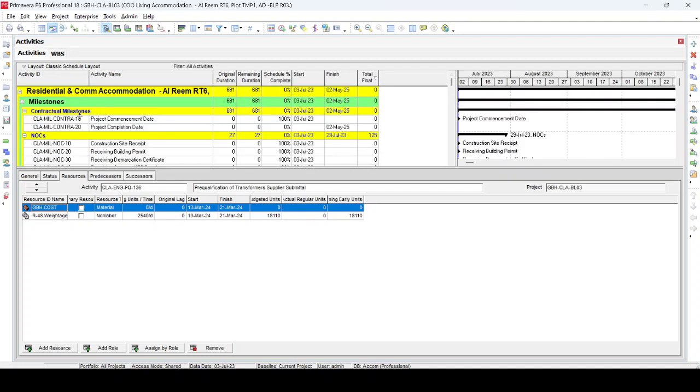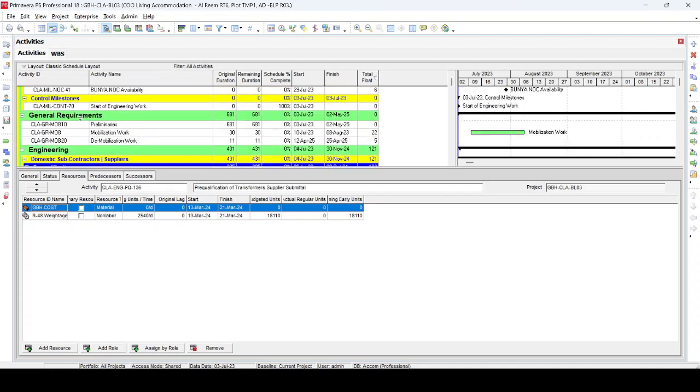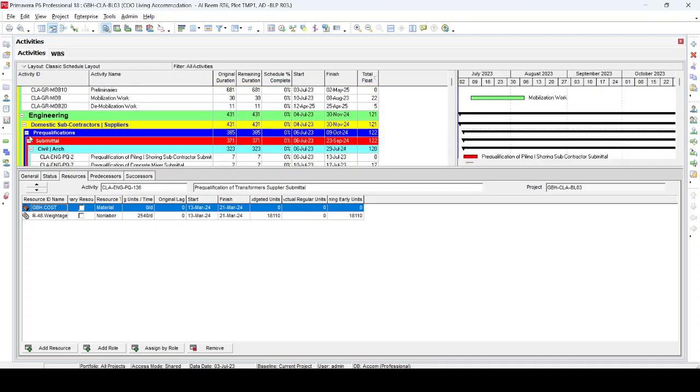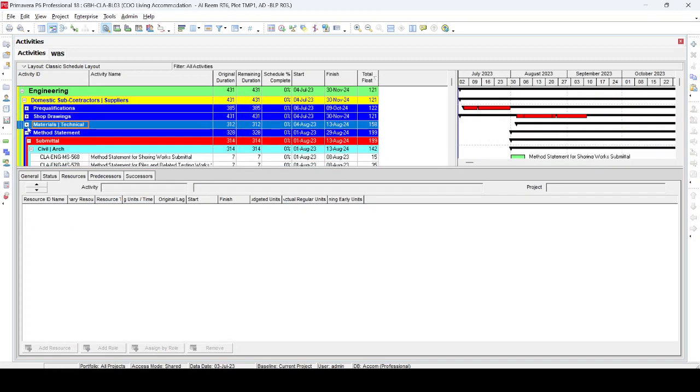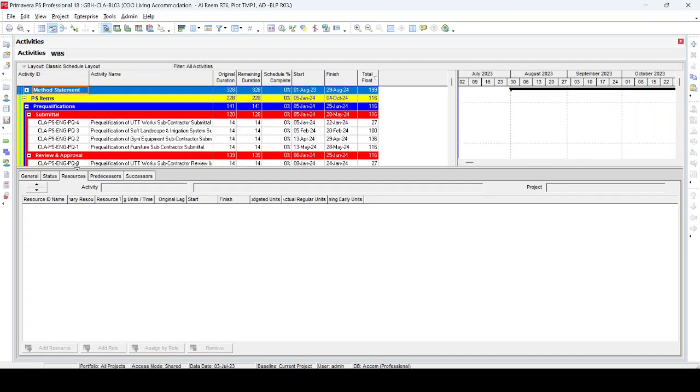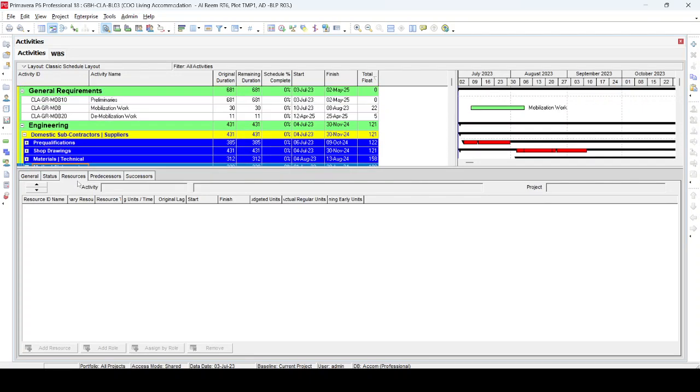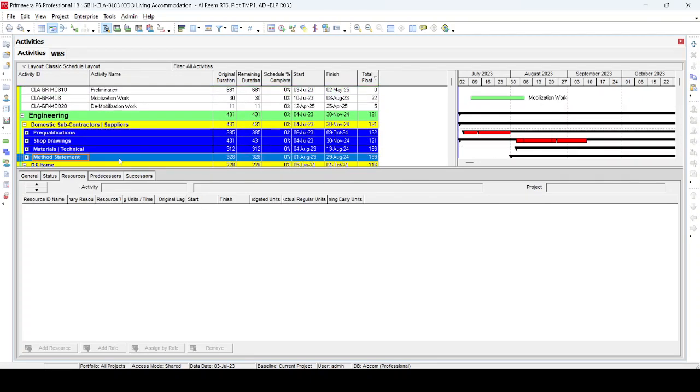You can see that we have some initial milestones. These are the project name. Then we have engineering. This we have pre-qualifications. Then shop drawings. Then materials and material statements. Then we have PS items. Okay, so we're not going to PS items. We are just going to do this for our engineering pre-qualification, shop drawing, material, and material statement.